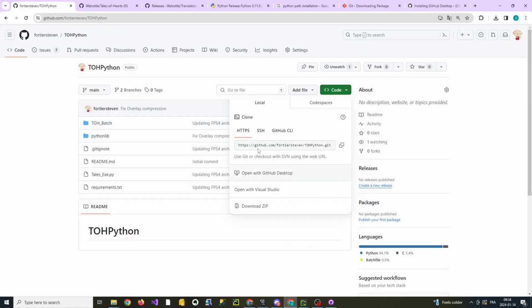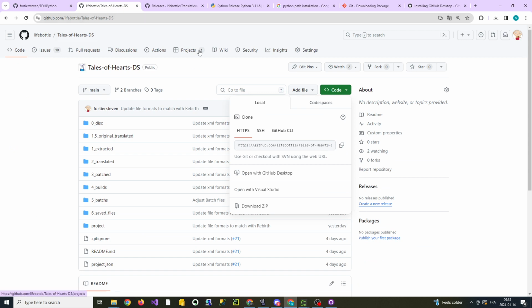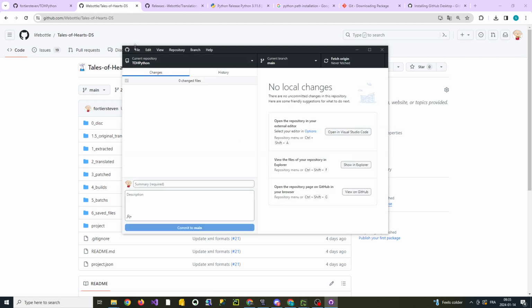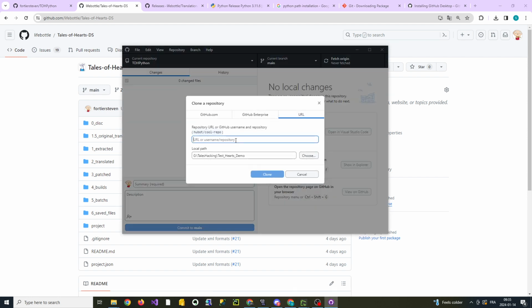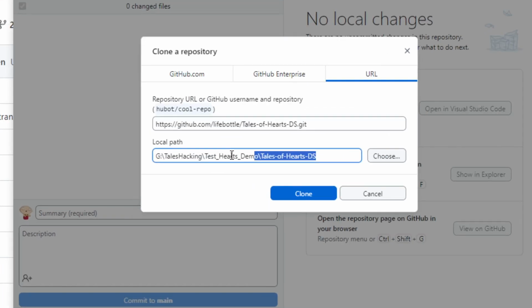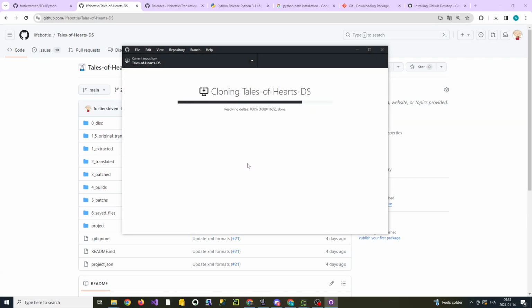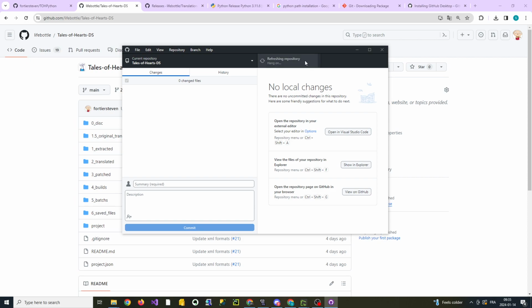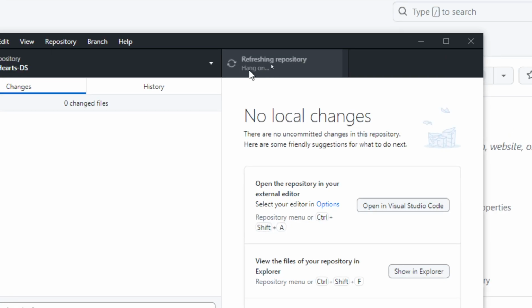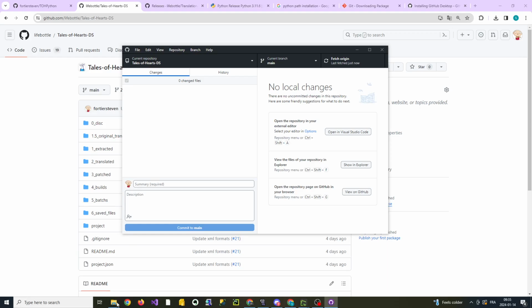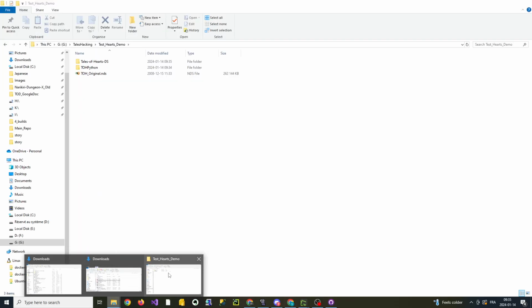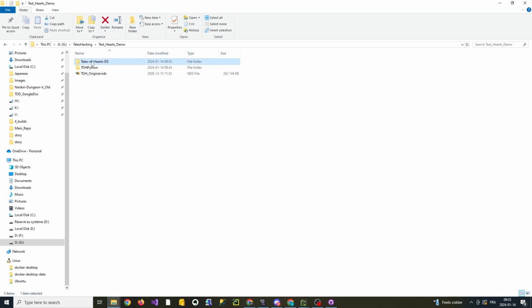After that, we can clone the other repository, Life Bottle Tales of Arts. We go under code, same thing, HTTPS, copy the URL, GitHub Desktop, File, Clone, URL, and you will have something like this, with the name of the repo. Click on clone. You make sure to wait. You want it to show you the current branch main and fetch origin, never fetch. You can leave it like this, it's fine. You go back under the Test Arts Demo folder, and now we have two folders.